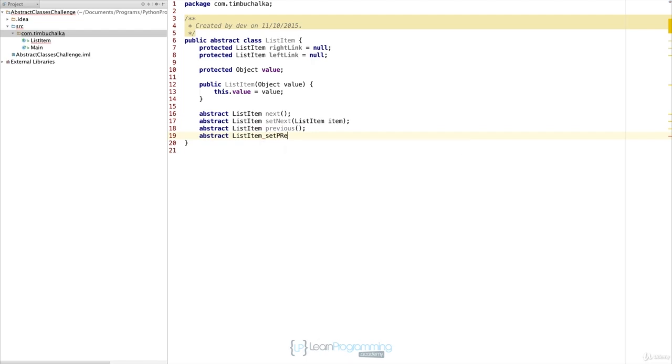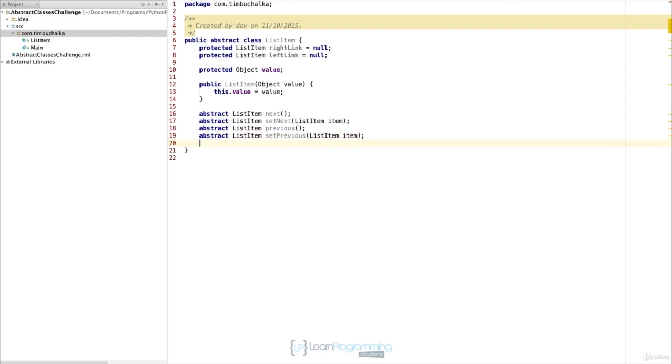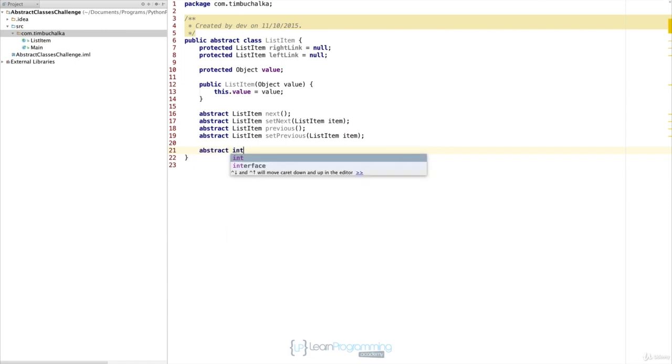So set previous list item. We actually also want that compare to method that we talked about. Abstract, that returns the integer. Compare to list item. So we can compare and see whether an object is the same based on not just a simple comparison, but actually a sort of in-depth one, field by field.